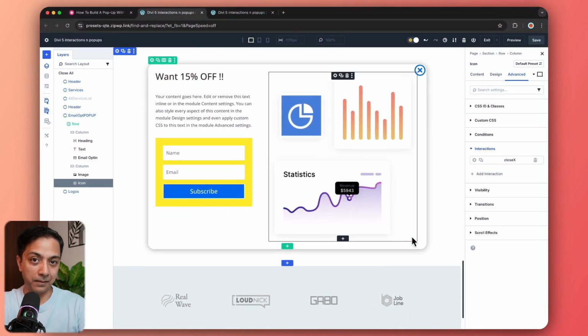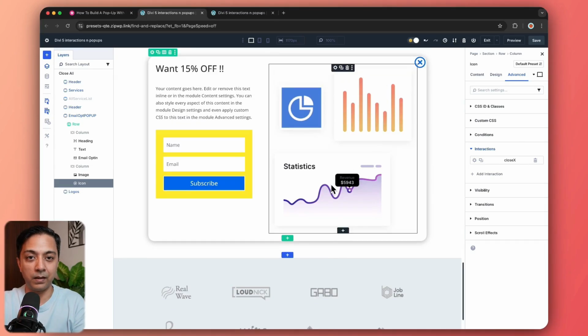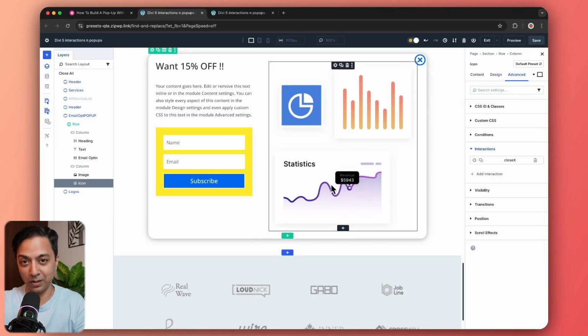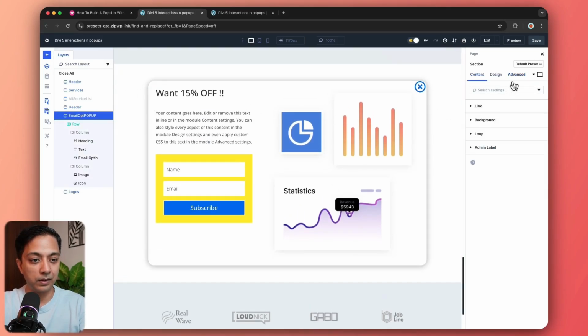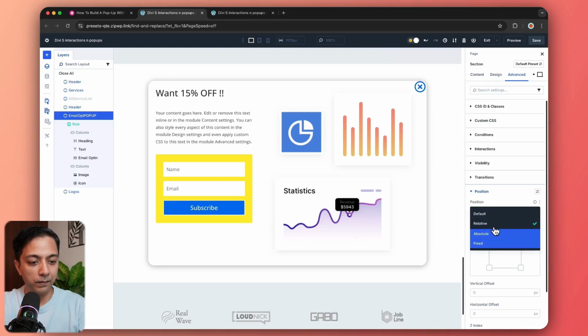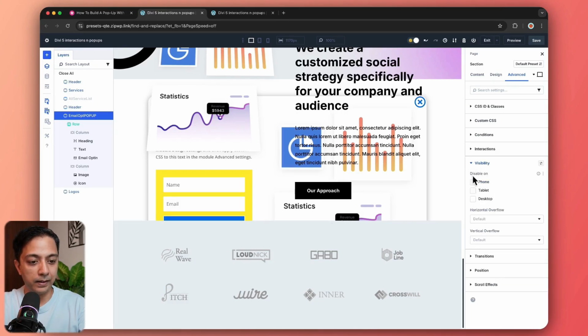Alright, now the final step. Right now it's showing as part of our layout, which we don't want. We want to open this as a pop-up in the middle of the page, and it should not be visible initially once the page loads. So for that, we need to again select this section, and we need to turn off the display. But before that, let's go ahead and set the position. We go to position and make it fixed, and we will keep the offset in the middle. Now we go to visibility and turn this off for all devices.